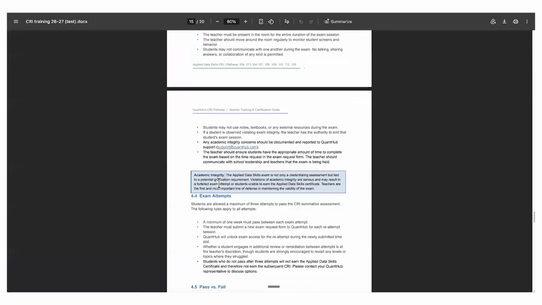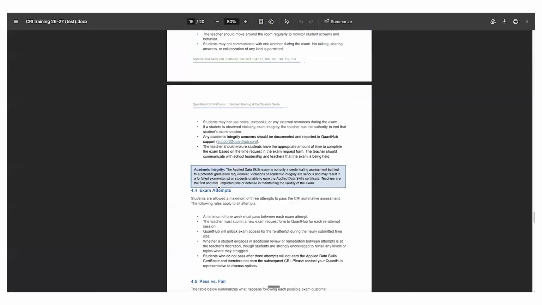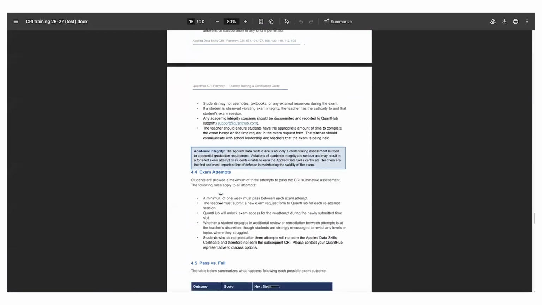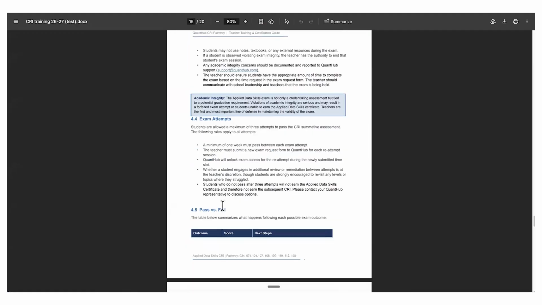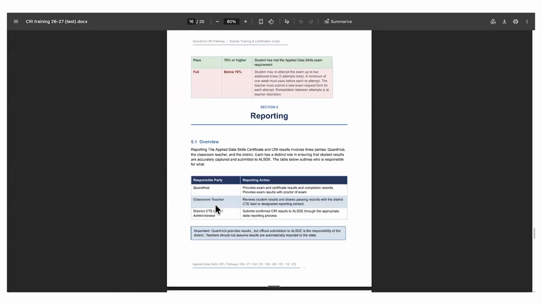Students are allowed up to 3 exam attempts. Again, all of this is free for your school district. We require at least 1 week minimum to pass in between each exam attempt, so make sure that you're also calculating that in. If you're doing this at the end of the year, try to do it around April so that we can get students multiple attempts if needed, and that they have time to study. And then, yeah, we'll send you a report afterwards.